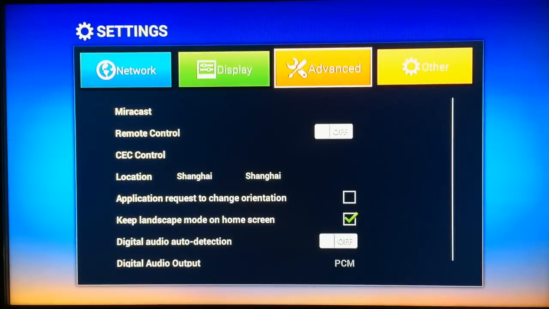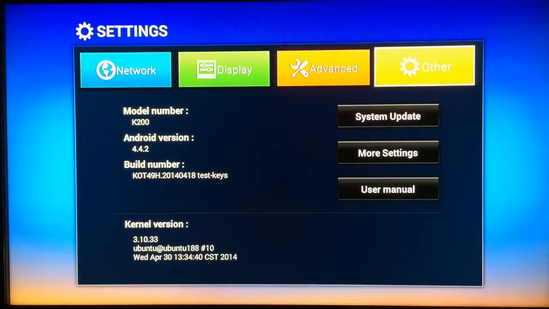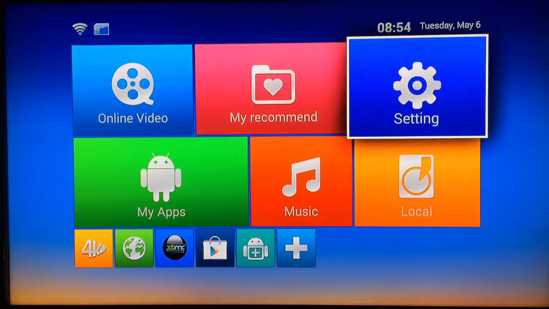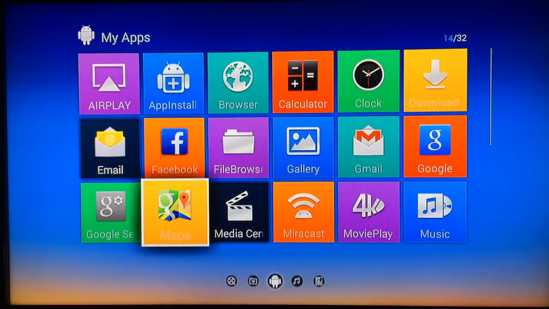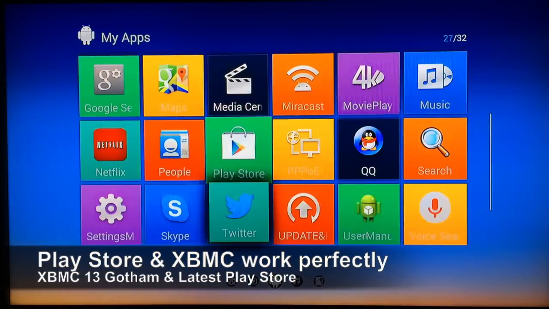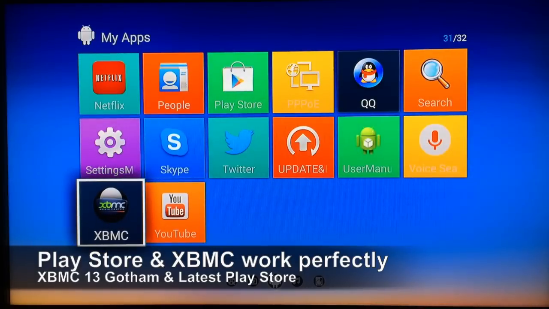So go into your system settings like that and go into other. And you'll see right here where it says kernel version at the bottom, you'll see April 30th. So that lets you know that this is the latest firmware that was released on April 30th, just a few days ago before the making of this video. So now we'll go back, we'll go to My Apps. And I'll scroll down and show you that it has the Play Store. Scroll down a little more and show you that it also has XBMC.